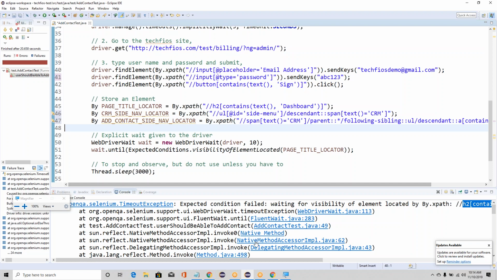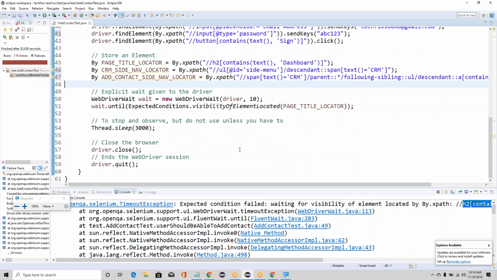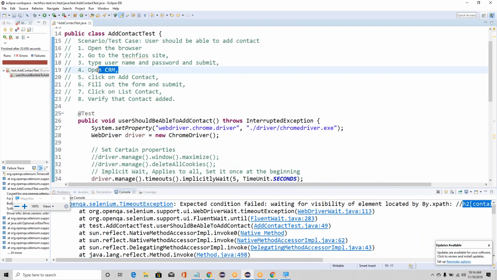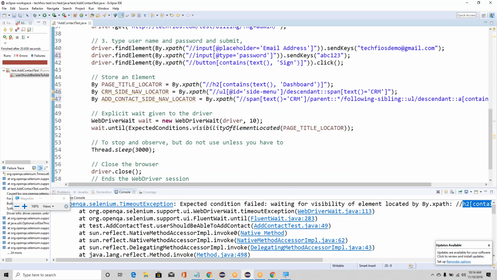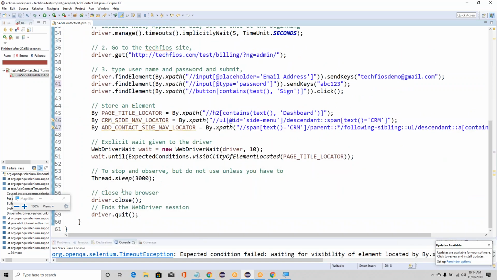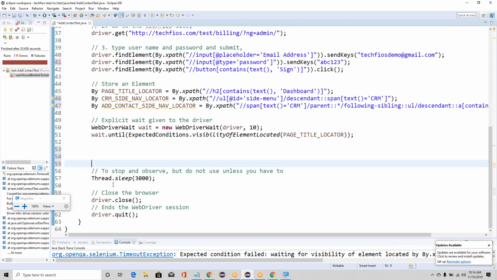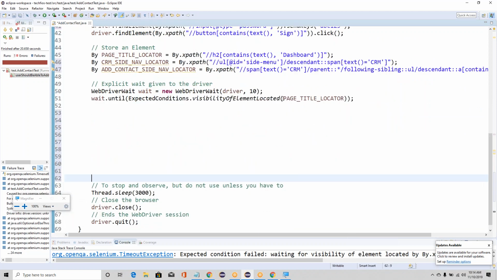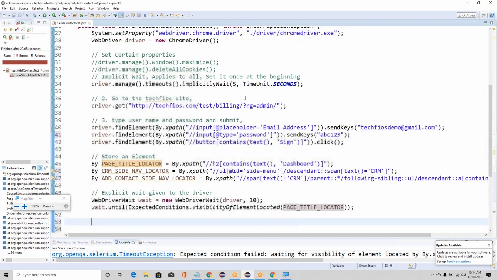We got this element. Let's go do our thing. Now, our next thing is we need to open CRM and click on Add Contact. So we got these elements. Let me drop these guys down because this just closes the window. Waiting for the dashboard page to show up. It showed. Move on to the next step.